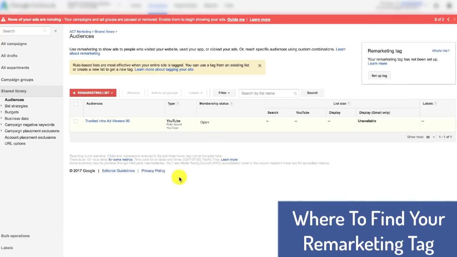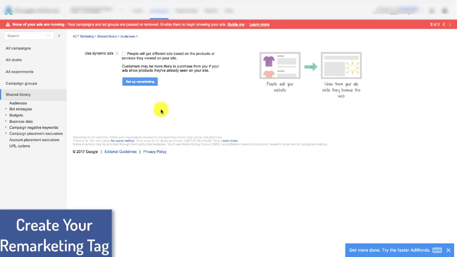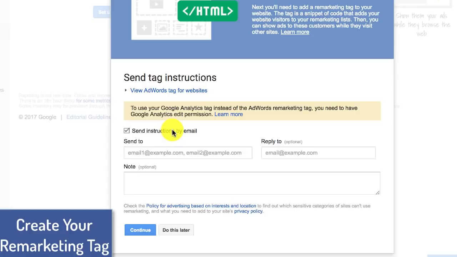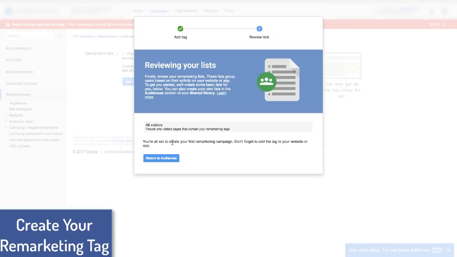Once you've done that, you're going to come up to a page that looks something like this. If you haven't set up your remarketing tag, you're going to see a little box over here, and a button that says Set Up Tag. Once you're on this page, hit Set Up Remarketing. You can send it to someone if someone else is going to install it for you. I'm just going to uncheck that, click Continue, and now your remarketing tag has been made.